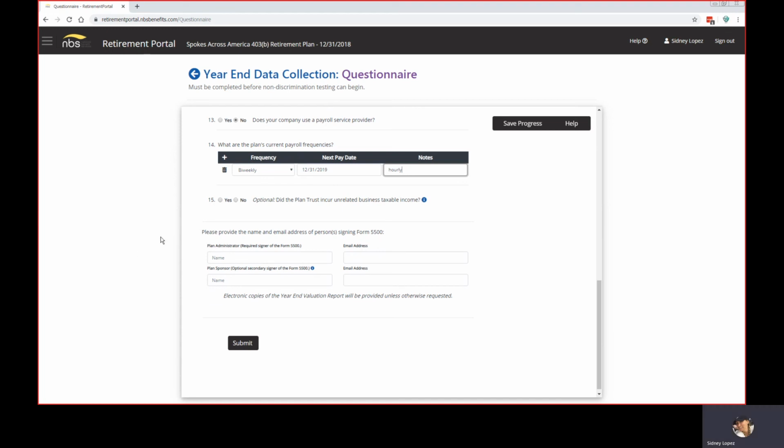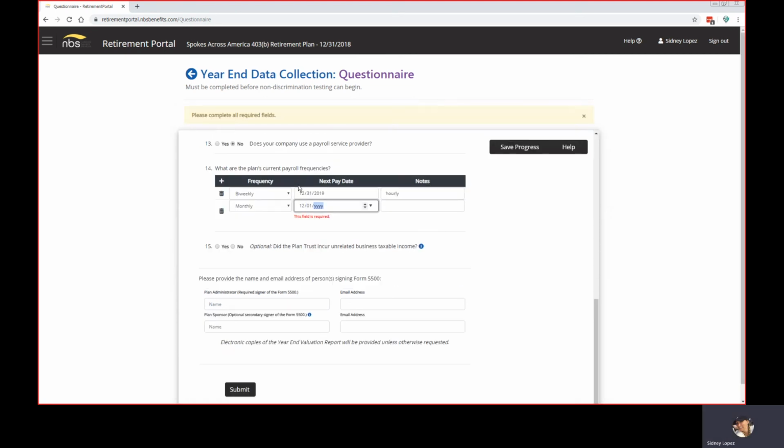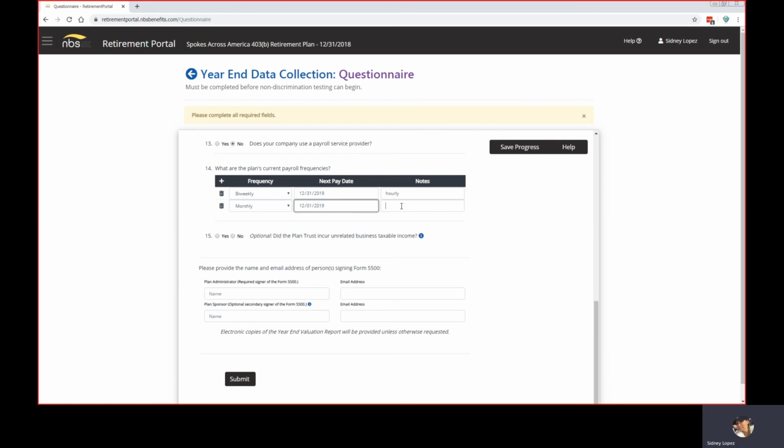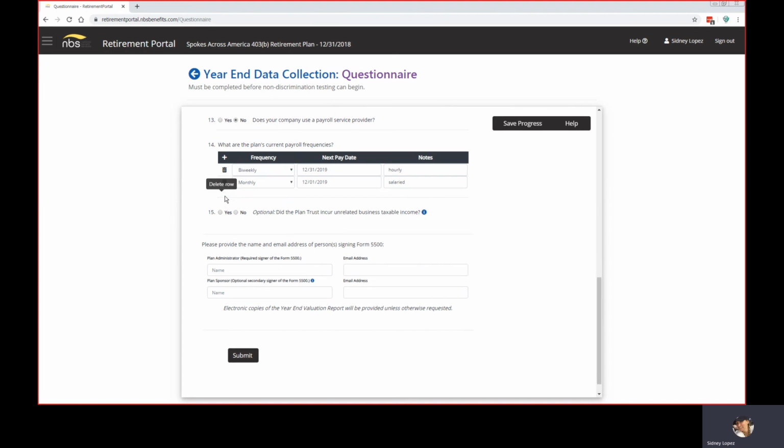Now, we want to add an additional payroll frequency. We simply have to click the Add button, and then we're going to select monthly here, and we're going to say 12/1 is our next payroll date. And here, we are going to say that these are our salaried employees. Now, let's say we added a row that we didn't mean to. We added a third row, and we say, oops, we didn't mean to do that. You simply need to select the trash can, and that will delete this row.